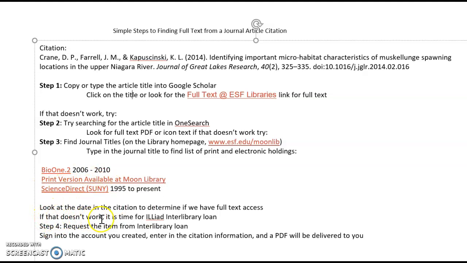So if that doesn't work, it's time for Interlibrary Loan. You would request the item through Interlibrary Loan, sign into the account you created, and enter in the citation information, and a PDF of the article will be delivered to you. If you have any more questions about this, come see me.